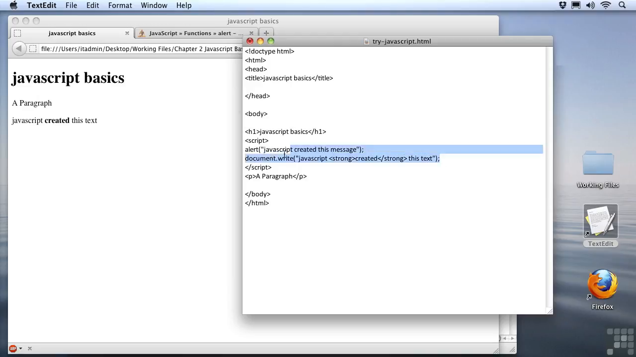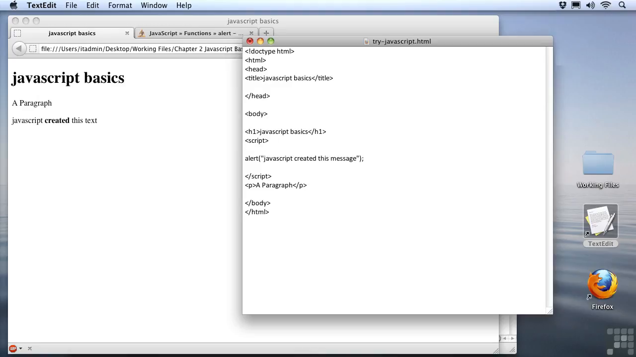And just for fun, I'm going to grab the document statement. I'll cut that out, and I'm going to switch places with it and the alert statement. So our document write should happen first, and then we should see the alert. Now, based on what we saw last time, let's see if we can figure out what's going to happen.